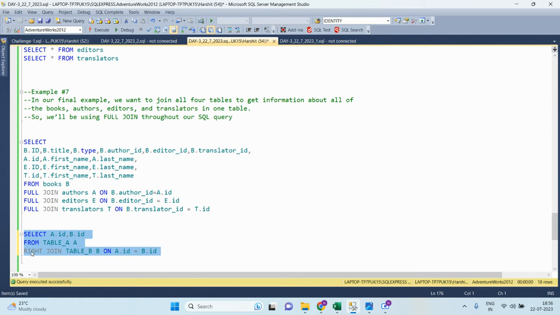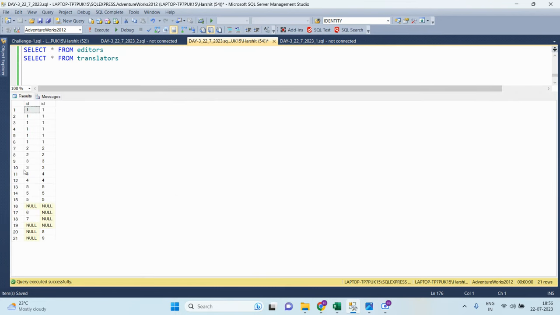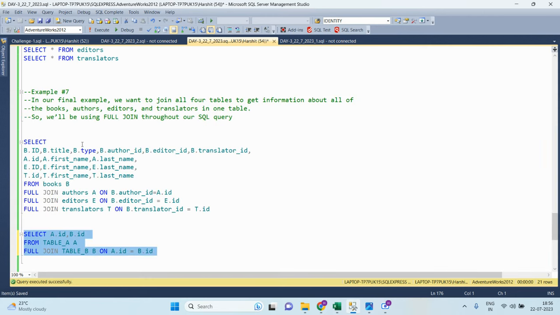Now let me just write the full join. Full join or full outer join, both will be the same, right? So these are the three. 15 is common in both the tables. Then these three are the left join records and these three are the right join records. So it will display 15 plus 3, 18, plus 3, 21, right? So now your question has been resolved, right, Sagar?